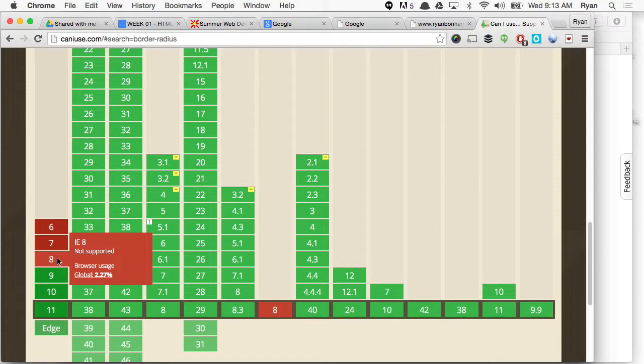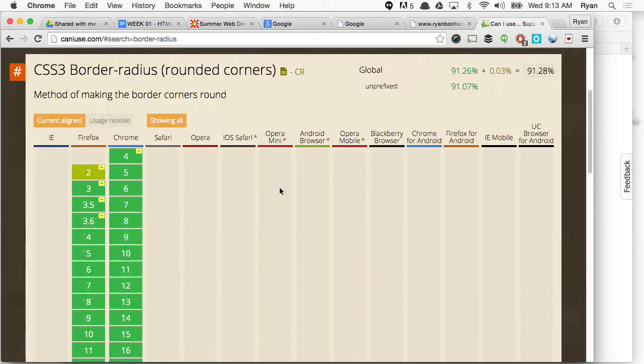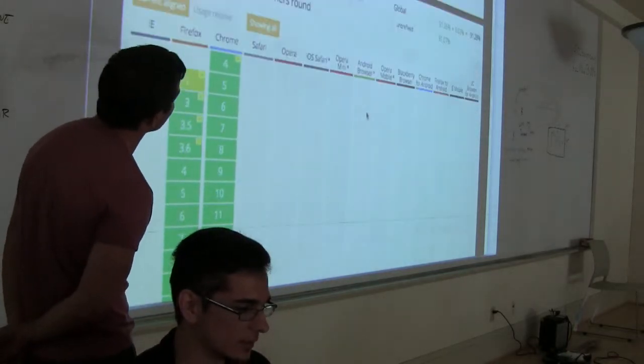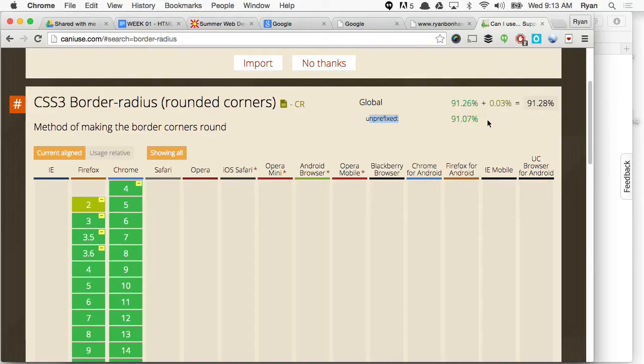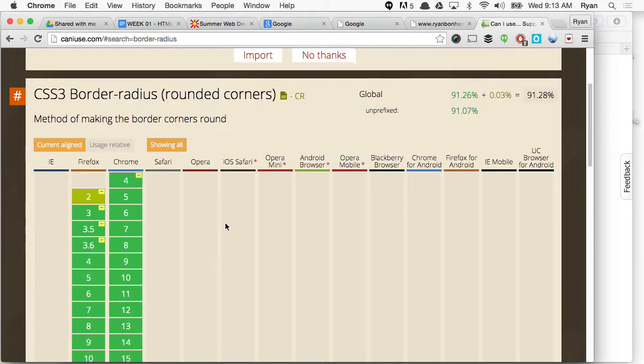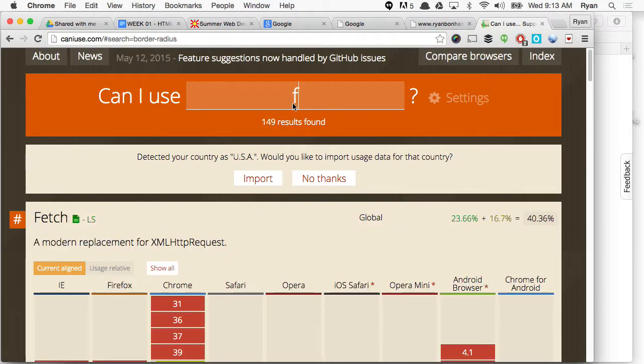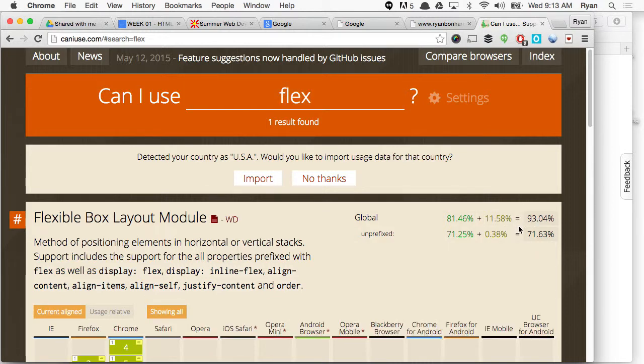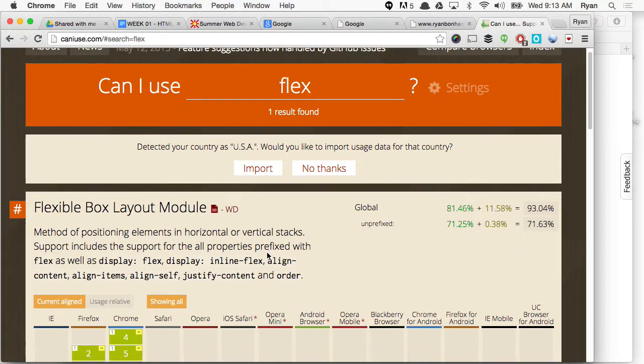Can I use as much? Does that include when you use WebKit and stuff like that? Yeah, you can auto prefix up top right there. Global and unprefixed. So global is 91.28%, and that's with prefixing. But if you unprefix, it is 91.07%. So if you put in Flexbox, just put in Flex up top. When we learn about Flexbox, you can see that unprefixed, only 71% of the market can do it, but globally 93% of the market when you prefix.